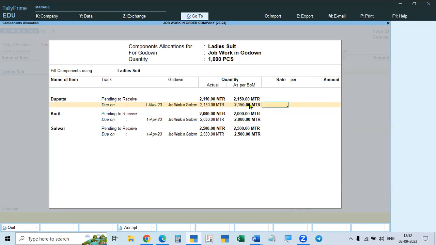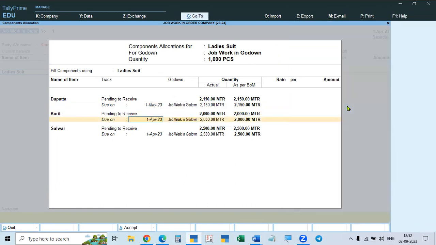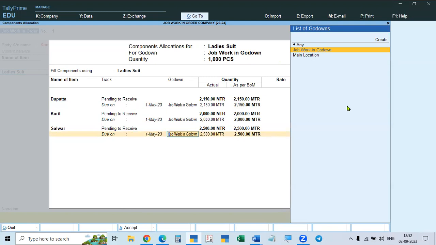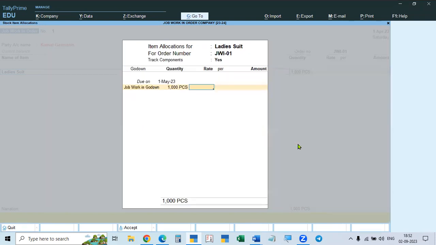And here we have to give the rate, but we are not bothered about the rate of this material. Just take it without rate, and then job work, everything. And then the third one, job work godown, material required. So these are all the materials required, but we are not giving any price. We are not bothered about the price.